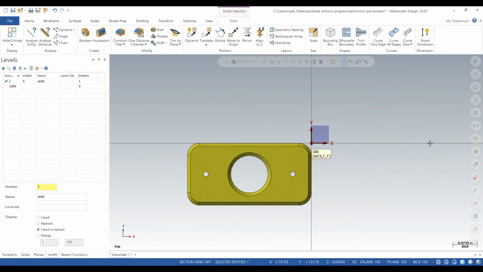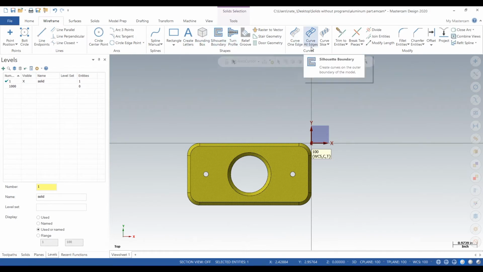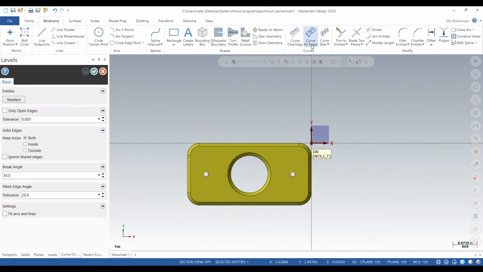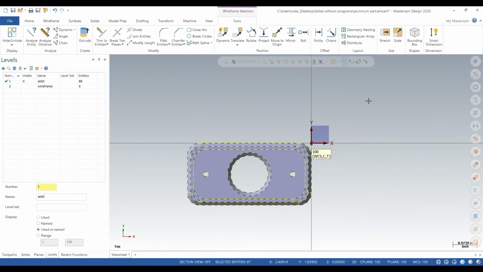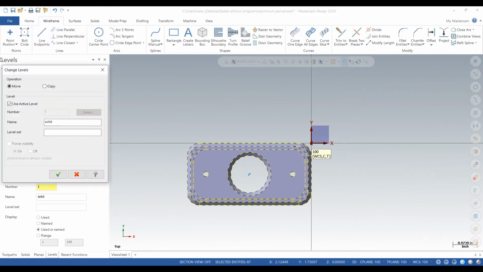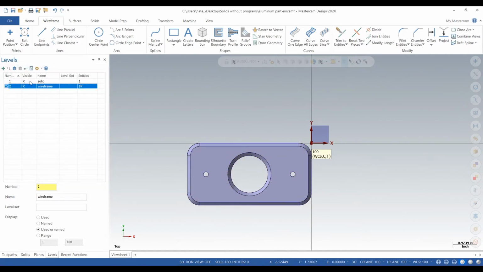We'll select our part, go to wireframe, click on curve all edges. This will put wireframe on all the edges. That will come in handy for when we're machining the part. And we're going to move it to level 2. So level 1 is solid, level 2 is wireframe. Select all wireframe, right click, and we're going to move it to level 2. Okay, so we got wireframe level and a solid level.